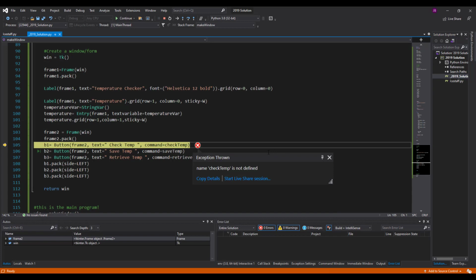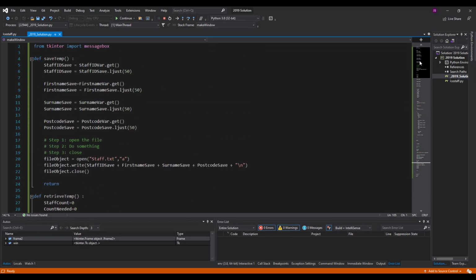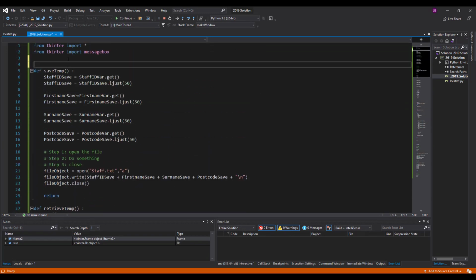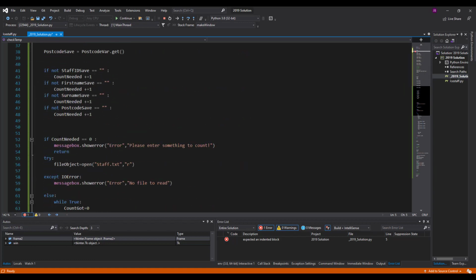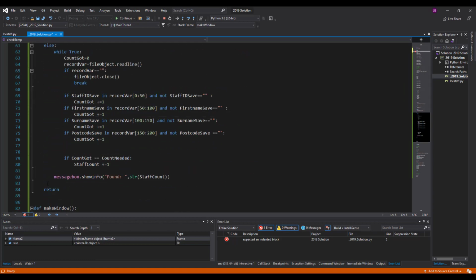Okay, temp check is not defined, which, to be fair, it isn't, is it? Def check temp brackets. Now I'm doing this, obviously Python runs in a sequential order, so top to bottom. So I need to make sure that the subroutine is above the call for that subroutine. Otherwise, it's going to cause us problems.